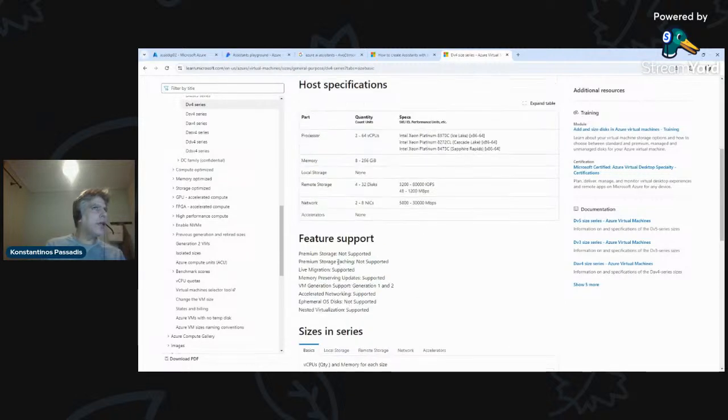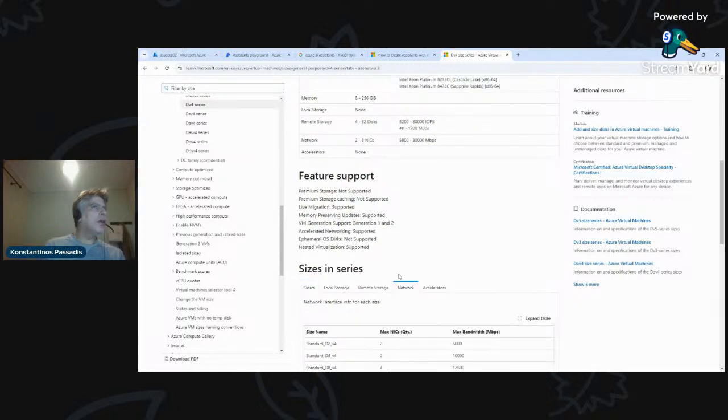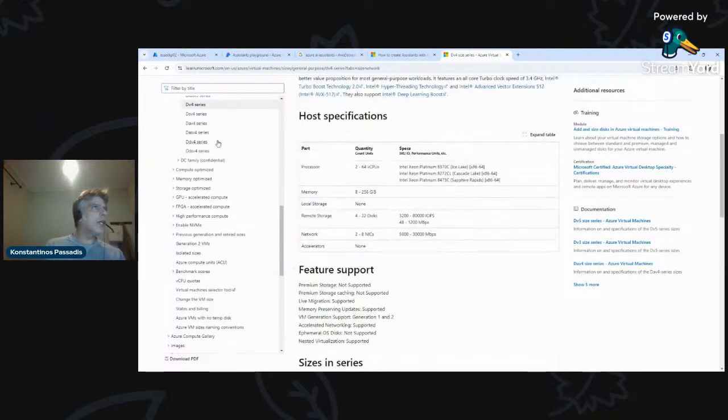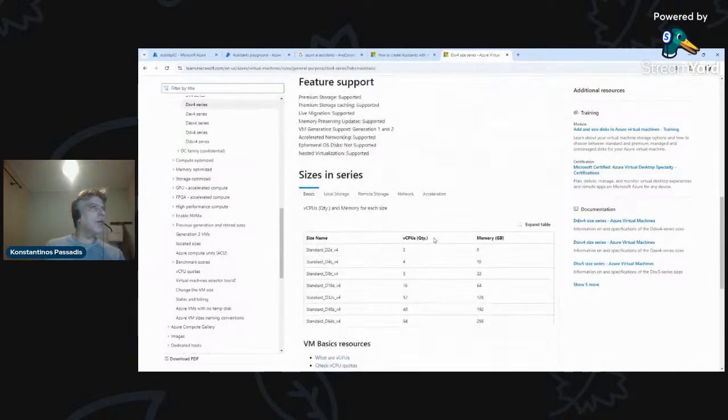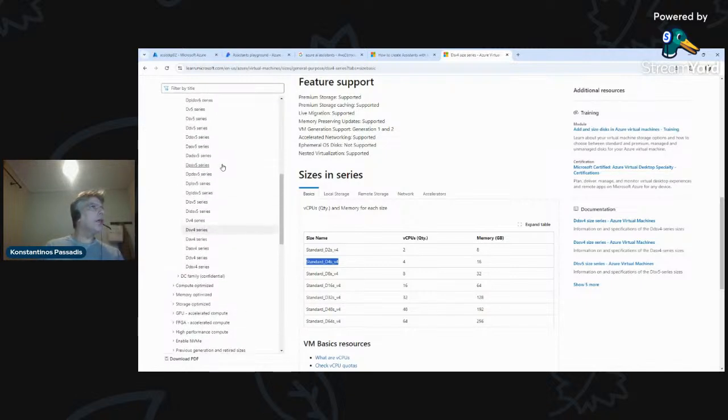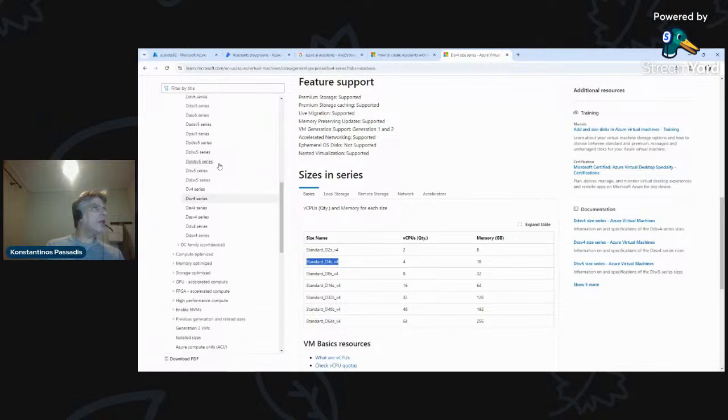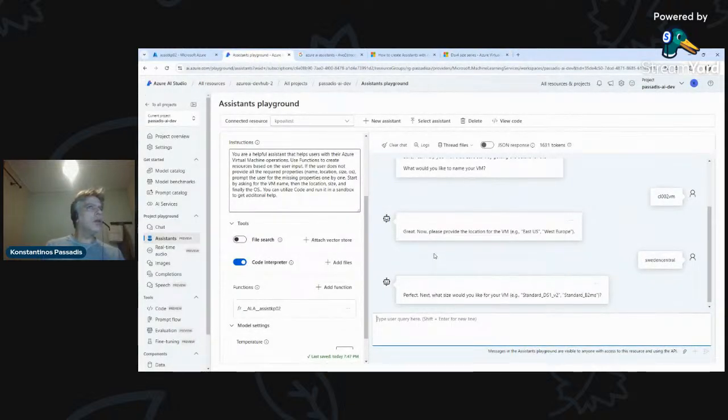Okay, let me see. I need the V series. So DSV. Yes, this is the one I'm looking for. So D4S before would be fine. I hope it is supported. And we have also the version 3, if I remember correctly. But let's go with a new one. So yeah, this size. Standard D4S before. Hope it is supported. Let's see.